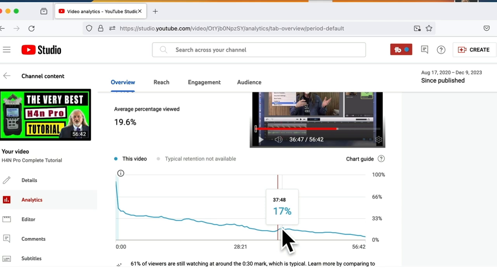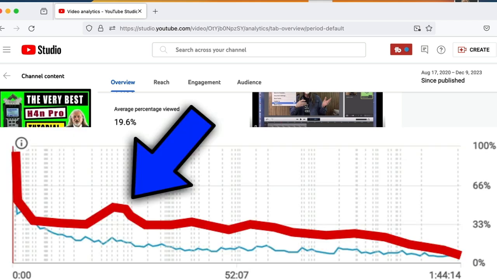If you see big peaks, it means people are not only watching that part of the video, they may like it so much they go back and watch that part again and again, because they're learning something or they're being entertained a lot right there. So sometimes you'll see peaks. If you see a peak, check it out. What did you do right there? And maybe you can do that in other videos you make.